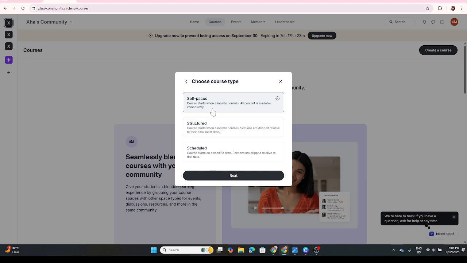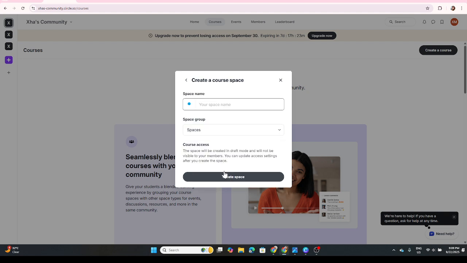After clicking Create a Course, you'll be directed to a setup page. Here, click Next to proceed further into the setup process. Now that you're setting up the course space, you'll need to type in your space name. This can be anything that closely represents the theme or the title of your course.